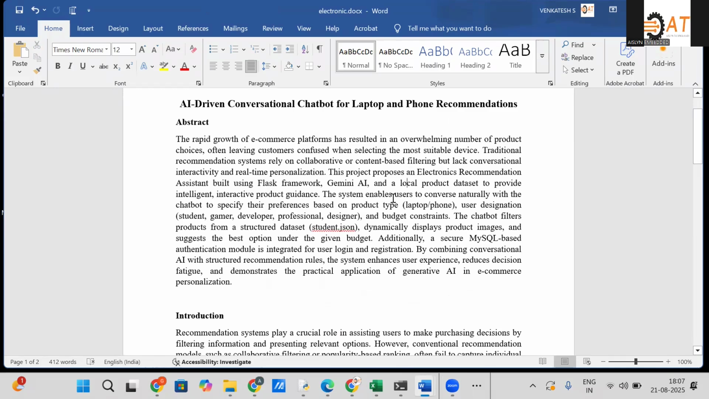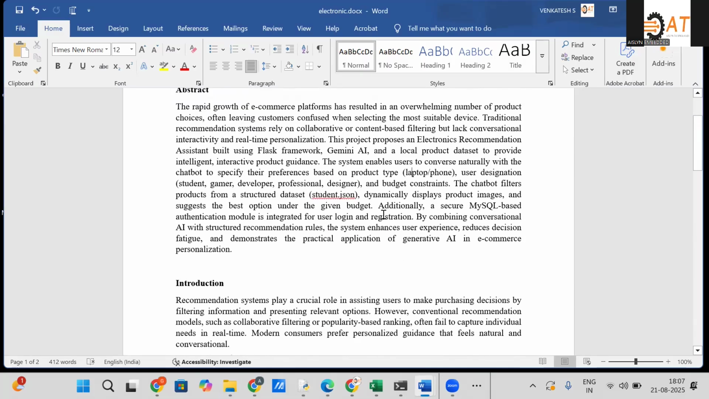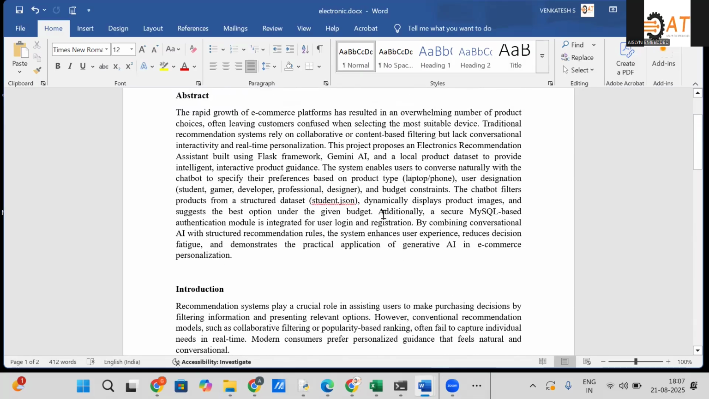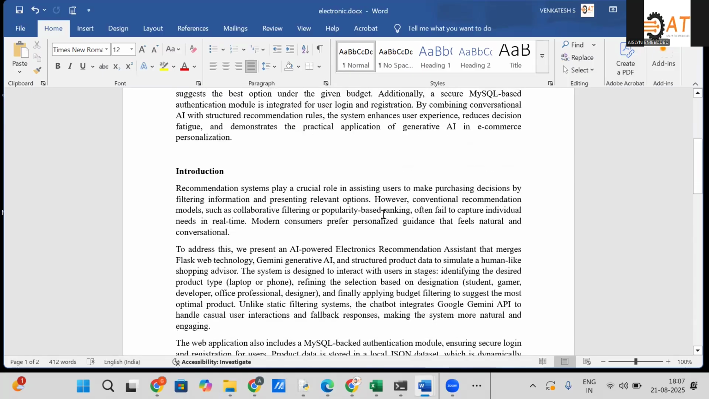Basically, in our project, users converse naturally with the chatbot to specify their preferences. Based on their preferences, the chatbot will give the product. By clicking the product, we can directly buy it on the website.